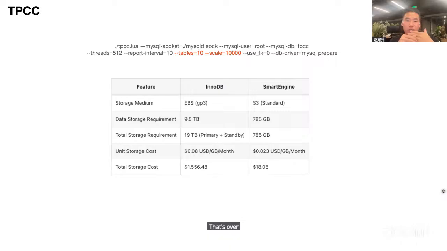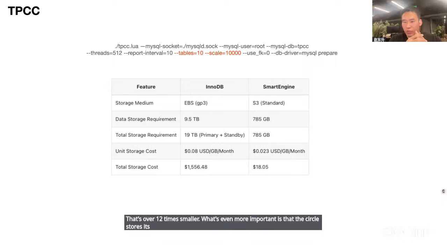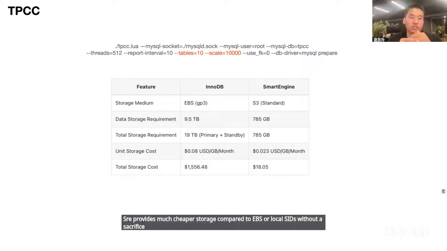That's over 12 times smaller. What's even more important is that WeCircle stores its cold data on Amazon S3. S3 provides much cheaper storage compared to EBS or local SSDs without sacrificing durability. This means drastically lower storage cost, especially for large and historical data sets.